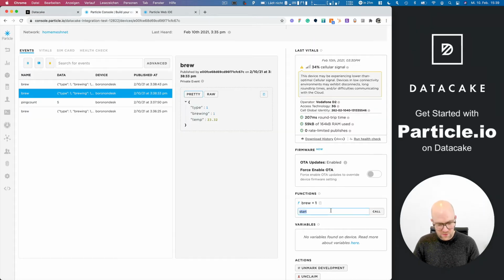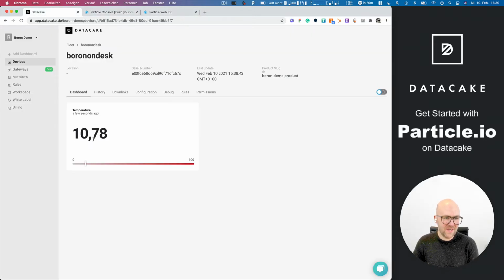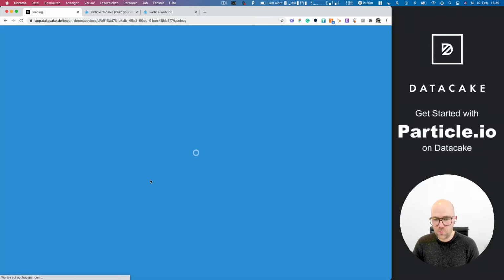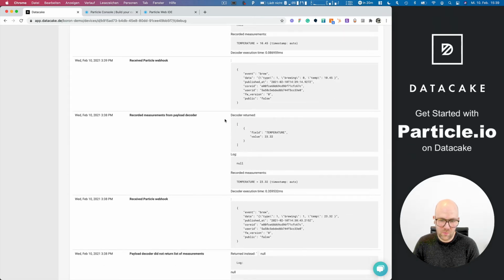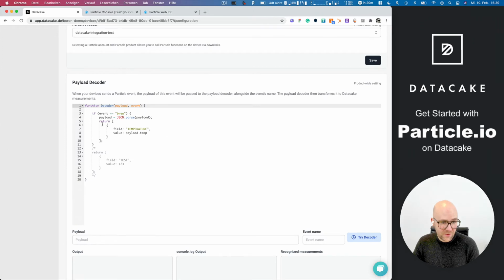There's now also a stop command, which stops the brewing process, and it forwards a different temperature, and we can see that the temperature is updated on Datacake as well. You can also see in the debug, we from time to time have to reload the debug log, and you can see here this is the field temperature 10 degrees and that was 23 degrees. This is all happening in the payload decoder.